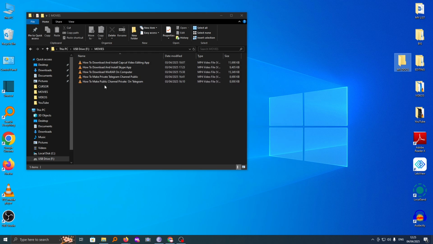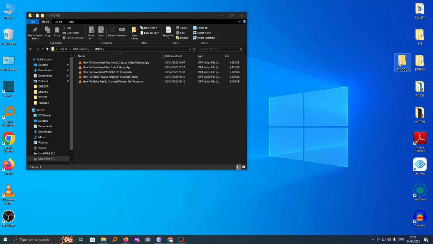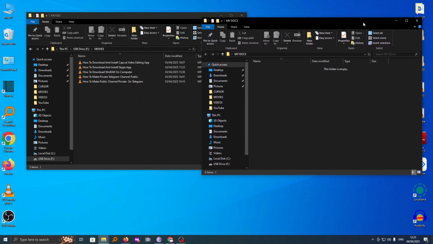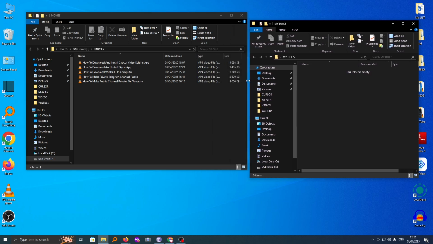Now to transfer these files, you can simply drag and then drop them here like that while it is still closed. Alternatively, we can go ahead and open this folder that is empty, and as you can see, it is empty. And let me move it just here so that we can now begin.